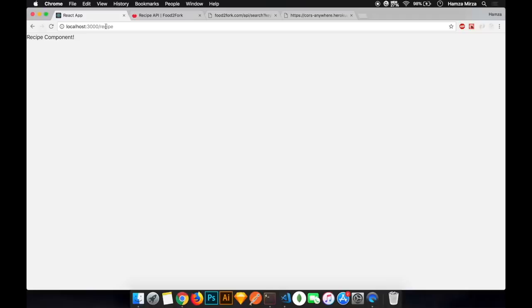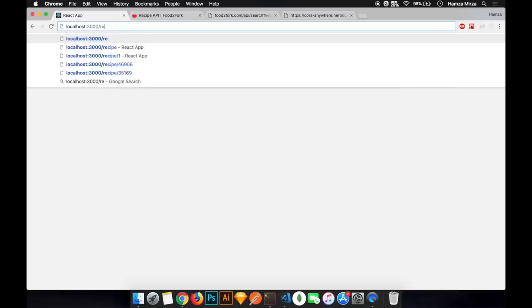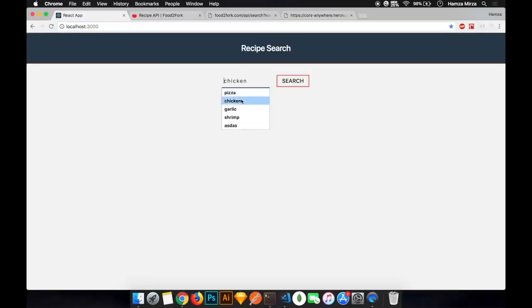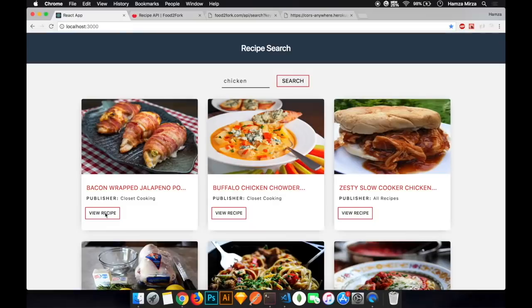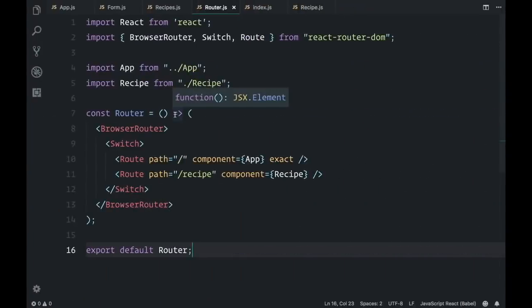Okay, so now let's actually make the button work. So what I mean is, this button right there, let's actually make this work. So when we press it, we actually get taken to that recipe. Okay, so to do that, it's going to be a bit more complicated than what we are used to, but let's give it a go. So back in this router.js file, we don't really want this static recipe path. What we want is a path parameter.